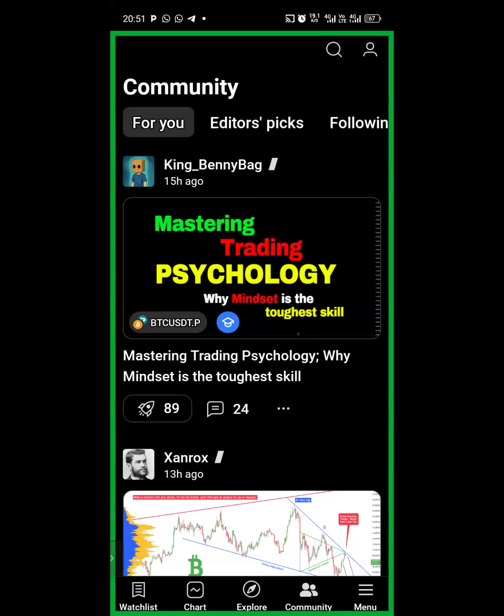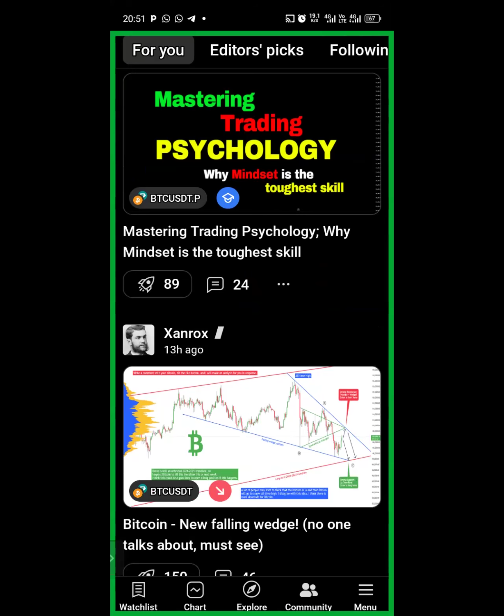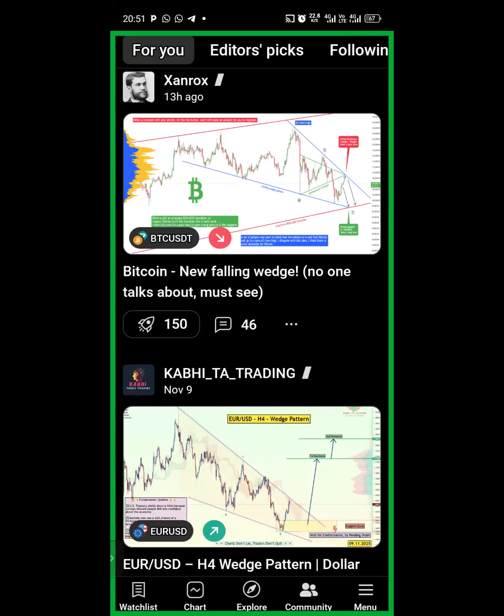So you also want to join a community. You can join a community apart from WhatsApp. You can also join a community on this TradingView app.